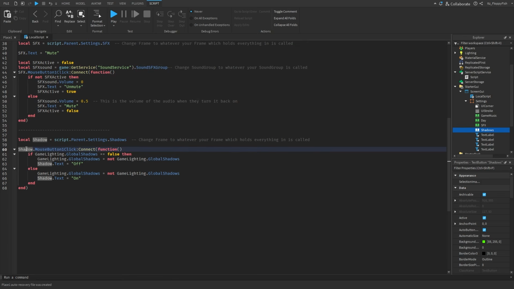Then it checks when our shadow button has been clicked, it creates the function. And then if game lighting.global shadows equals false, then game lighting.global shadows equals not game lighting.global shadows. And then it changes our shadow.text to off, and then this turns our shadows back on.